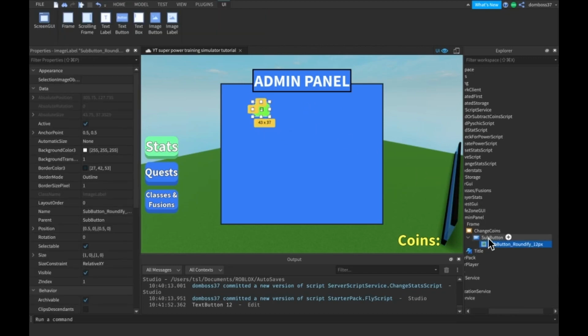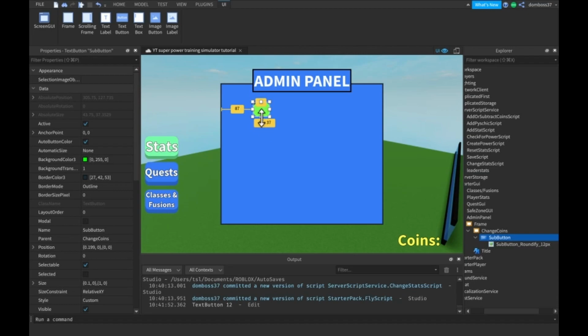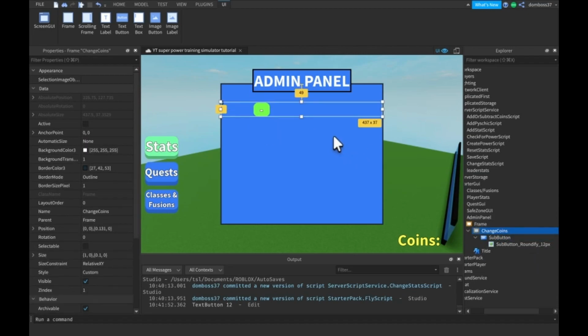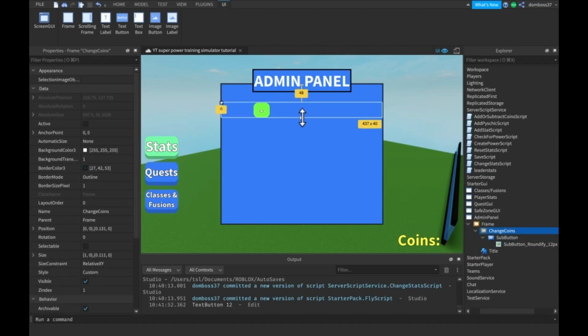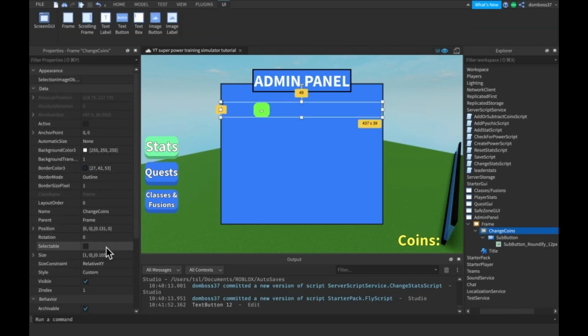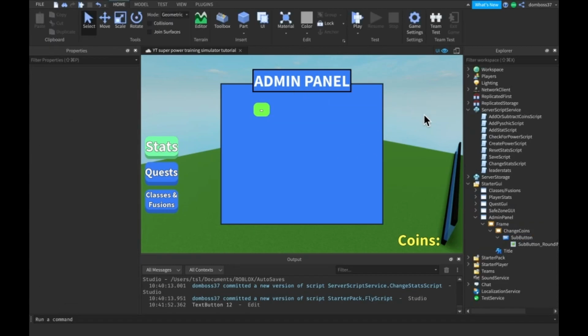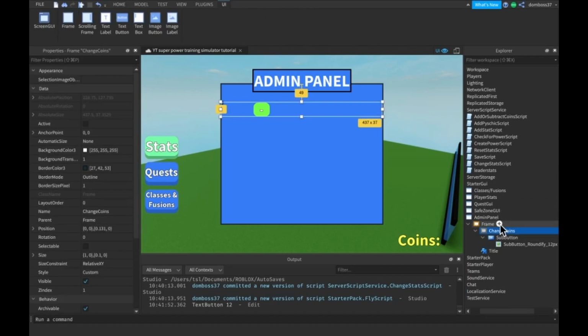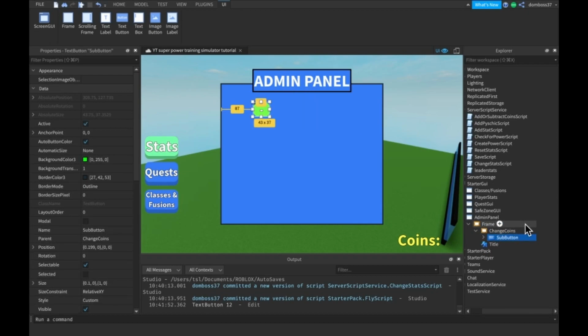I think we just need to make this a bit taller. No. Alright, well, that's fine, I guess. Let's change these sizes back. Alright, so, yeah, there we go. So that's the minus button. We didn't script it yet, obviously, but first we just want to get the layout.